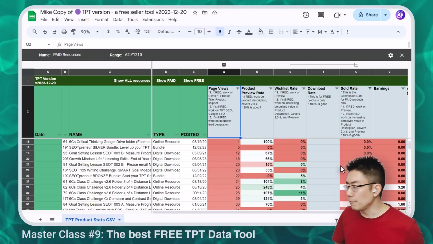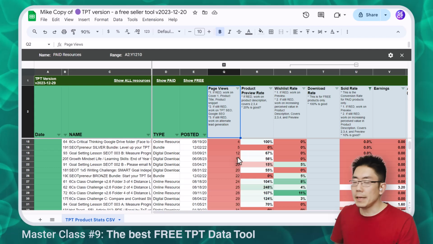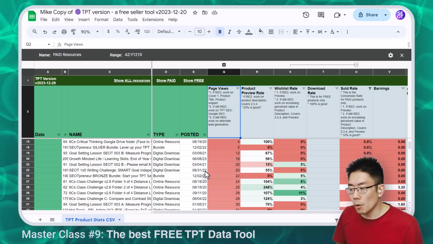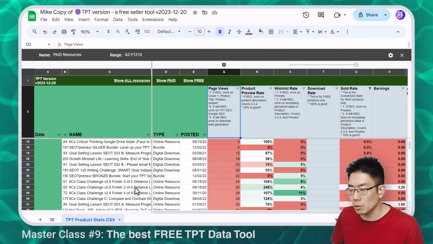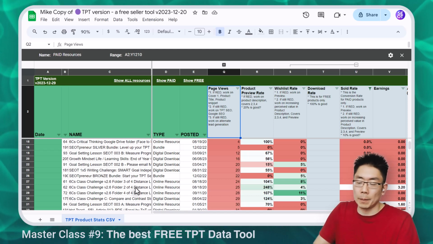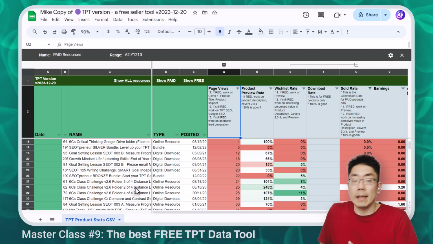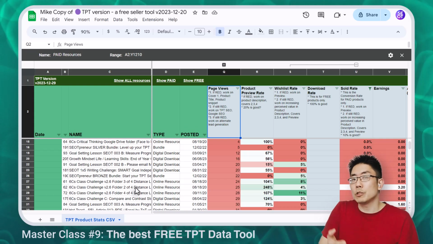So I can see a bunch of resources that have 0 downloads and they have a couple of page views. But I also know by looking at these, folder 3, folder 2, these are resources that are part of a larger bundle. Looking at data is only part of the story. You still need to figure out what it tells you about your store.